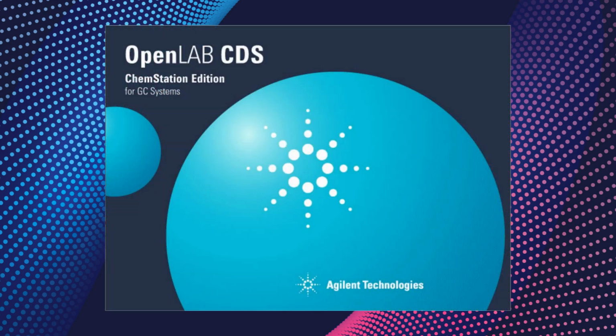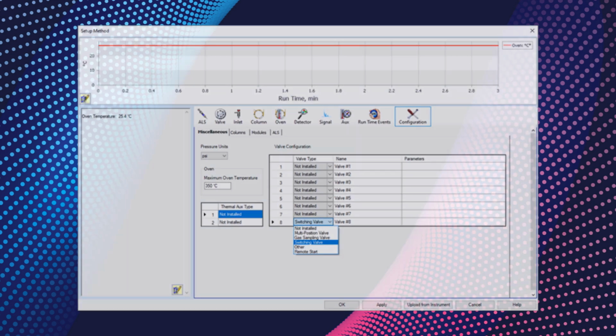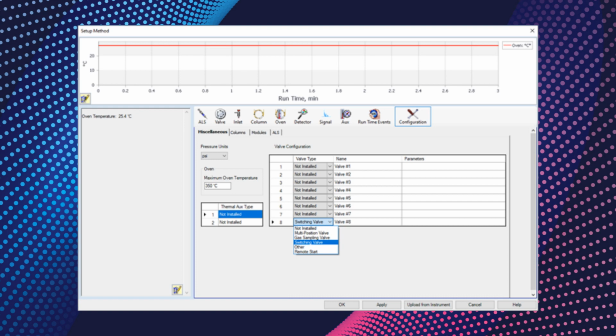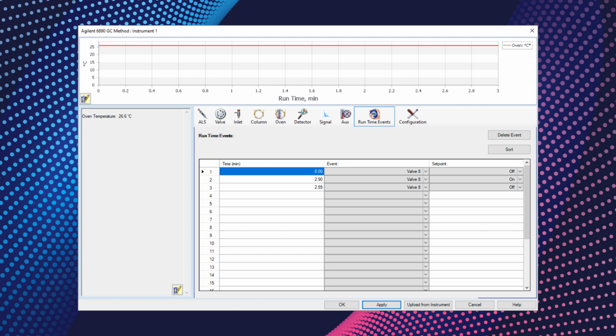Next is to set up or modify the GC methods. For the Agilent ChemStation software within a method, we go into the configuration page and turn valve 8 to switching valve. Lastly, we go into the runtime events page and set up the event. Here we want the beginning of the run to turn off the vent valve. Then we want to input 5 seconds or 1/10 of a minute before the end of the run and turn on the valve event. Finally, the end time of the method wants to turn off the valve once more. All methods that are being used should be modified in this way.